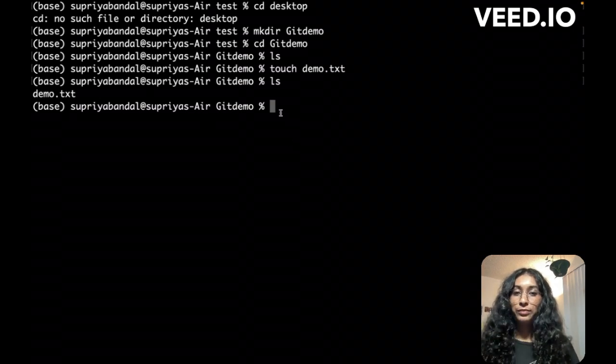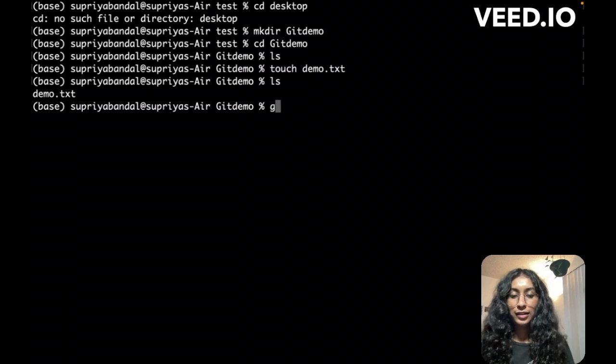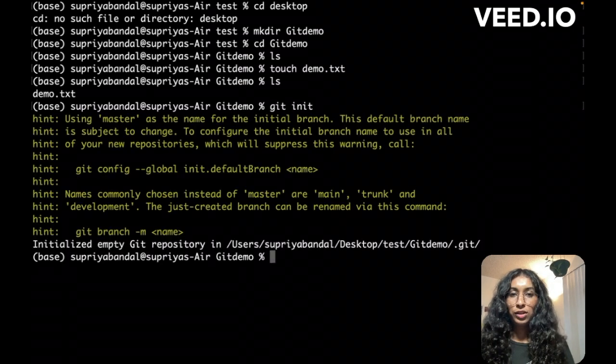All right, so you have to follow a few commands in terms of using GitHub. So the first command that you will be using is git init, just to initialize it.